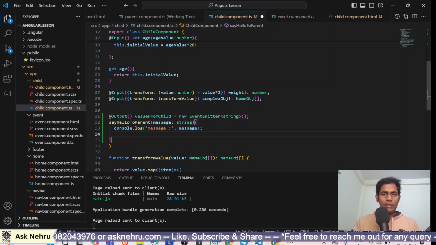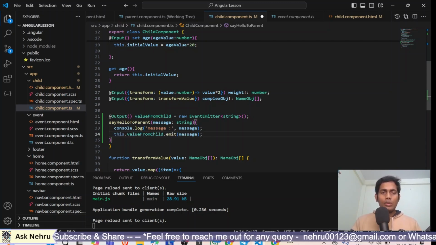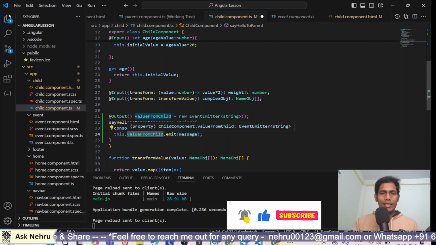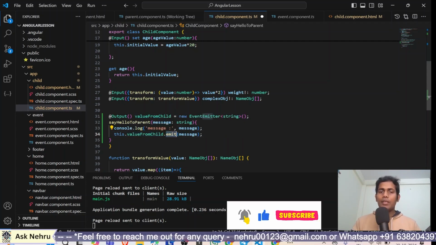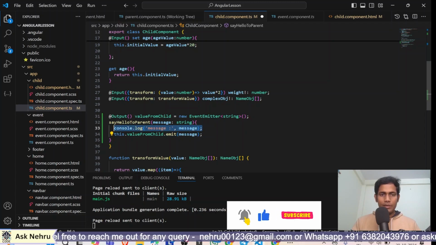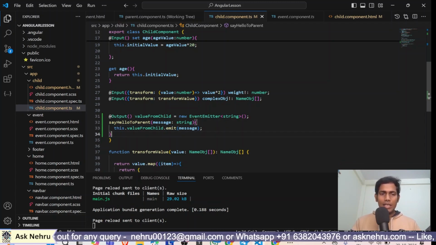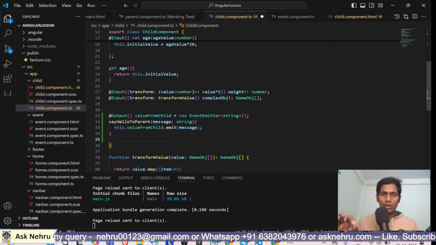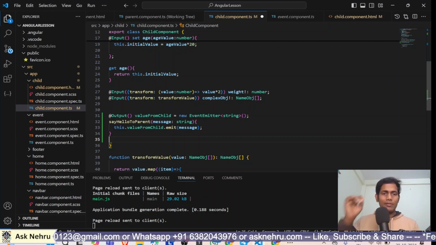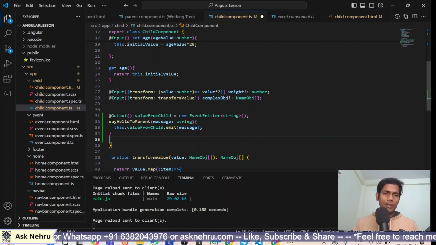Now I go here, and this is the custom event which is created in the child. So this.valueFromChild, I take it and give the emit function, and within the emit function I pass the message. That's all. So this is the syntax, guys. Remember this well and take note of it. If you have pen and paper, writing on pen and paper is really a great advantage. We can reinforce our knowledge of whatever we have learned. That's a small tip from my side.